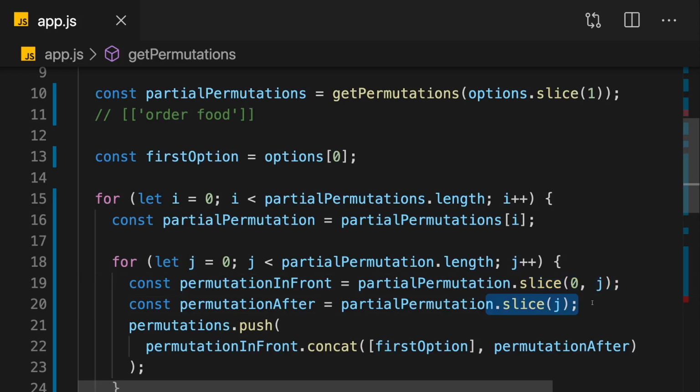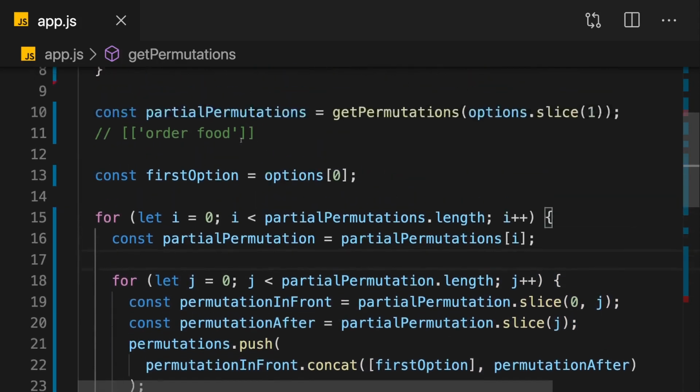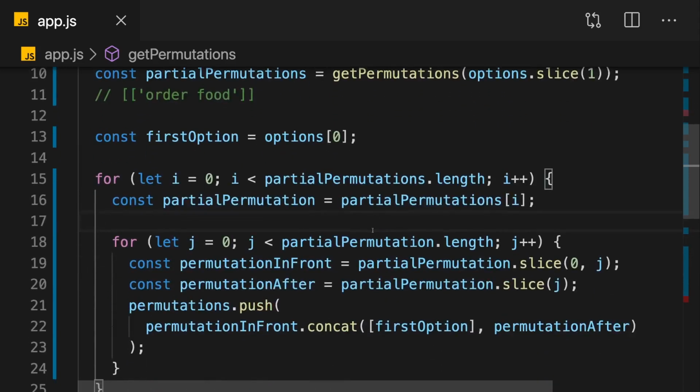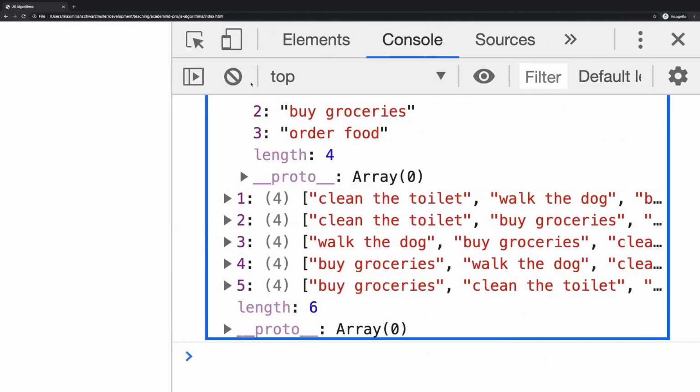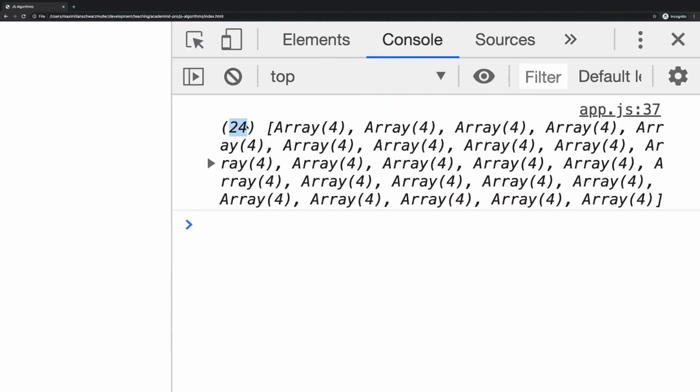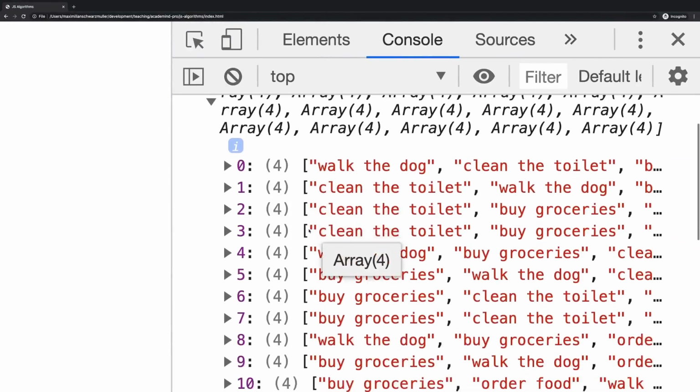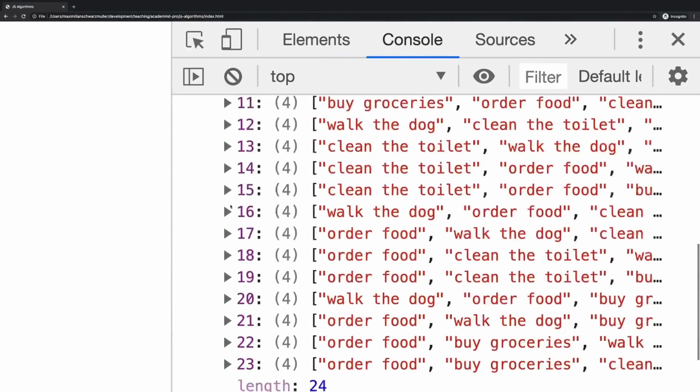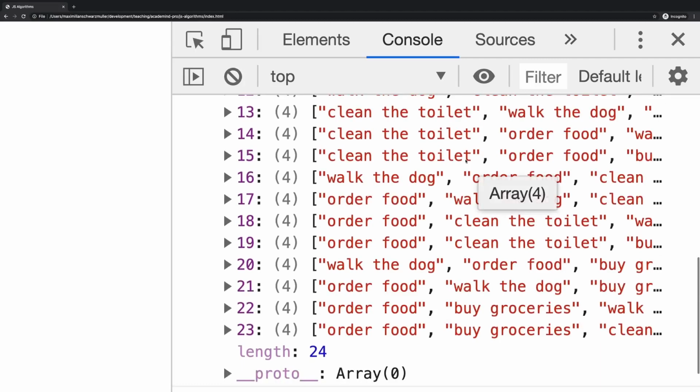Now the problem is I need to go through that twice, so that I add order food both in front of and after the other element I'm comparing it to. So therefore we should have smaller or equal than here as an exit condition, and not just smaller than. And if we do that and we then reload here, now we have 24 items, and this looks much better. And if we go through that, it looks pretty good, I'd say.